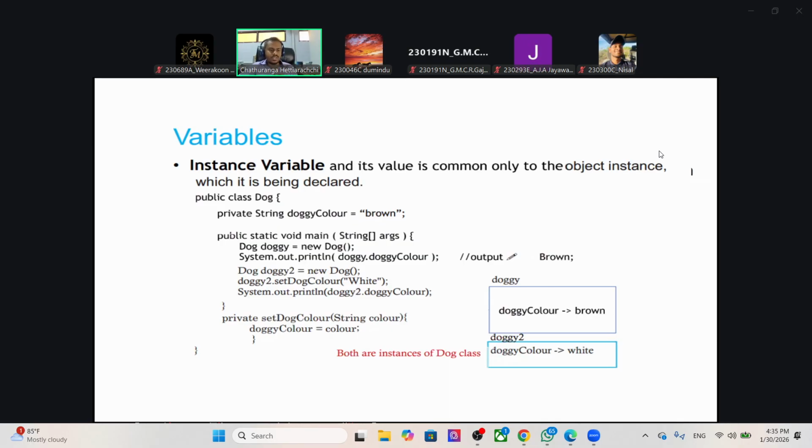Okay. So this class is a kind of a blueprint for building a dog object. It's not an instance, but it's a blueprint, right? So using the blueprint, you can instantiate that particular object, right?